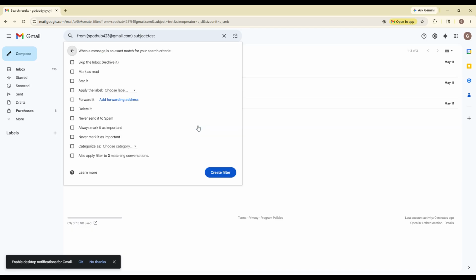Gmail will then take you to the action screen, where you choose what should happen to emails that match your rule. If your goal is to move emails out of the inbox automatically, select Skip the Inbox, which archives the message so it does not stay in your main inbox view. Next, select Apply the Label. This is what helps keep everything organized into a dedicated category.